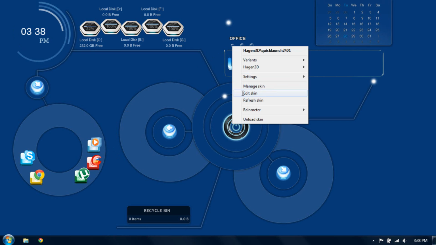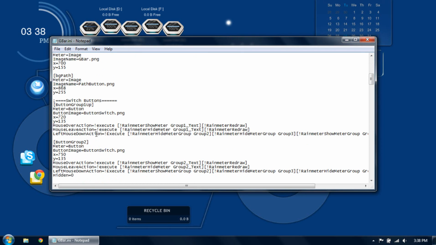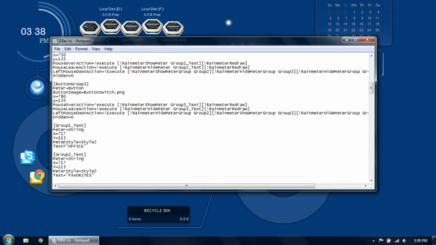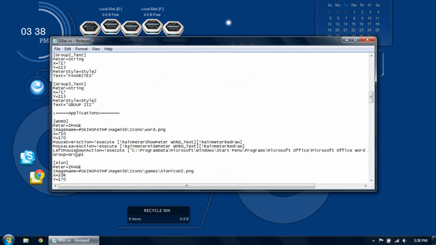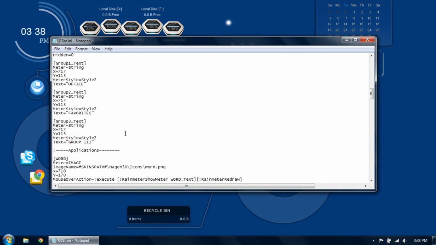The groups is probably the easiest part. Everything works the same except for the group part. Instead of one click, it's double click, because it says left mouse double click action, and I don't like that. I just want one click, so I changed it to left mouse down action. That's how to get it the way it is.